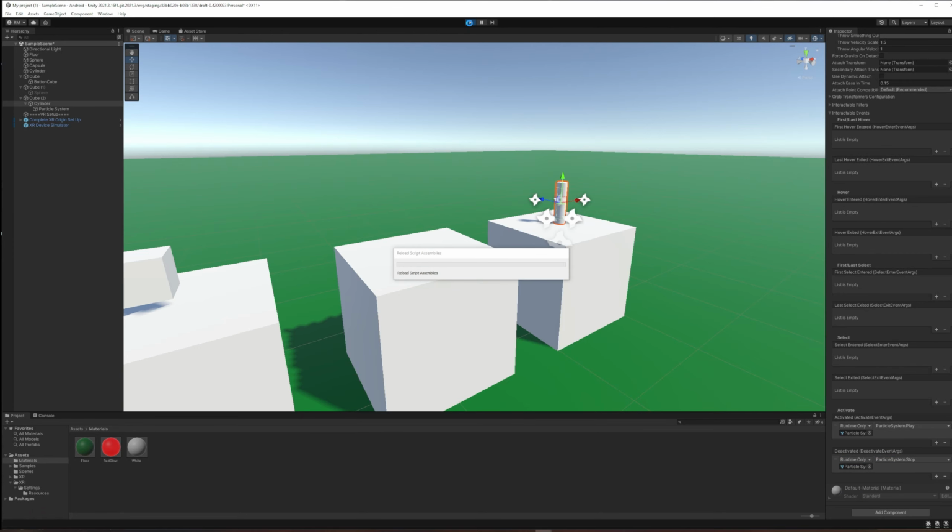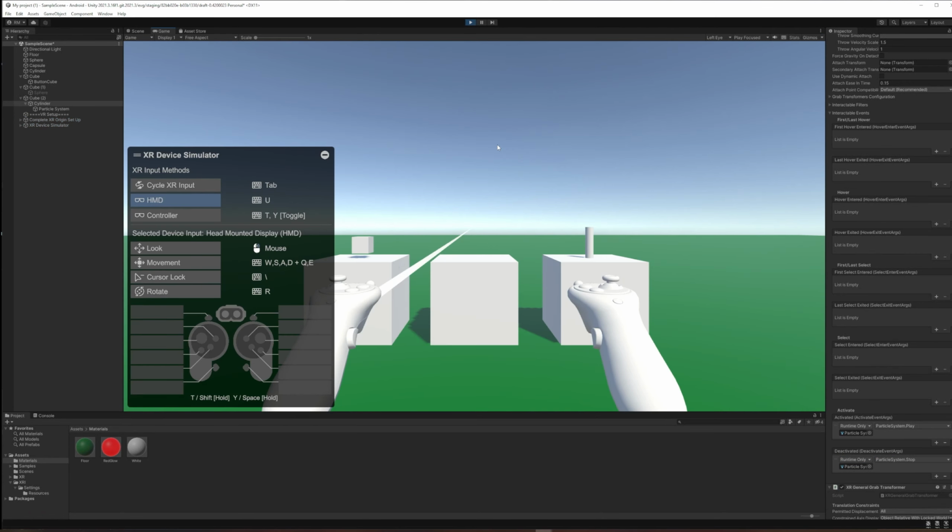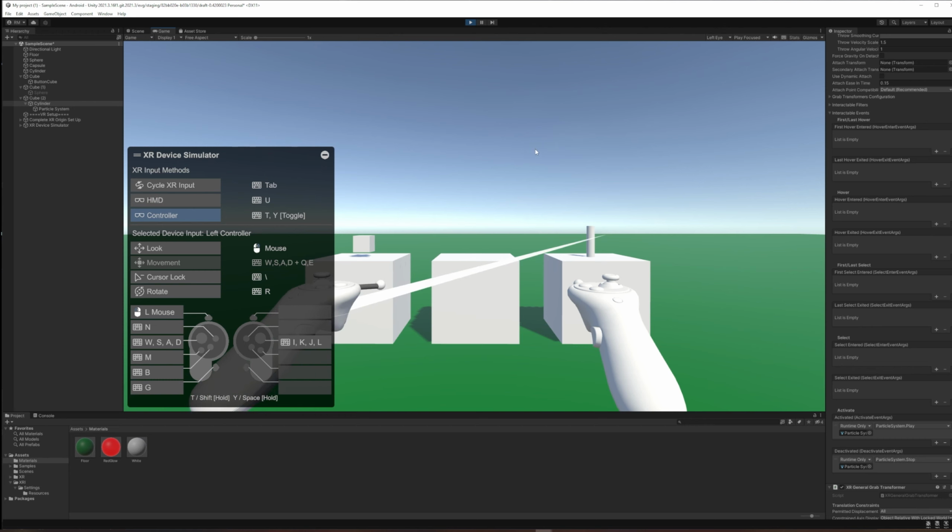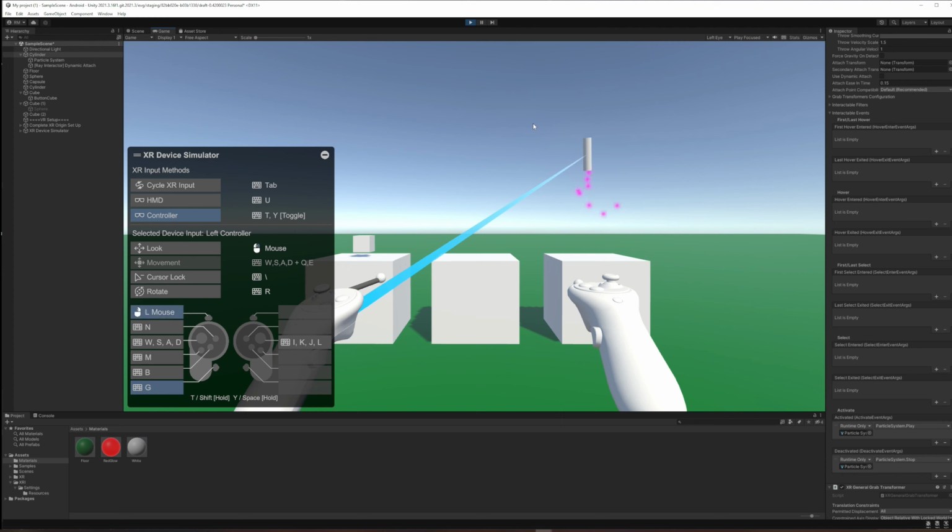So if we hit play now, we ought to be able to take control of our controller, grab with the G key, and now the left mouse click is our trigger in the device simulator. And there, while I'm holding left mouse click, are our particles. And when I let go, they stop. Okay, so far so good.